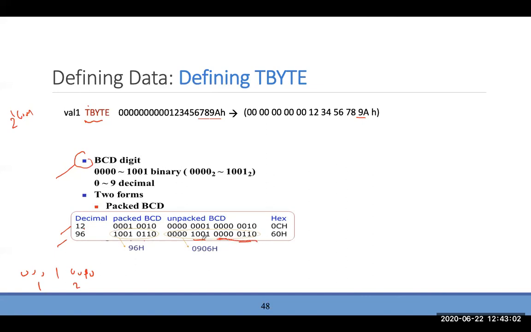So in the unpacked format each digit takes 8 bits. It takes a byte. The digit here takes what? 4 bits, half a byte. So the entire number takes a byte. In the unpacked format, the entire number takes 2 bytes. So that takes more space. So the TBYTE uses the packed BCD.